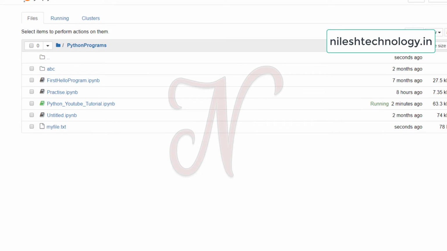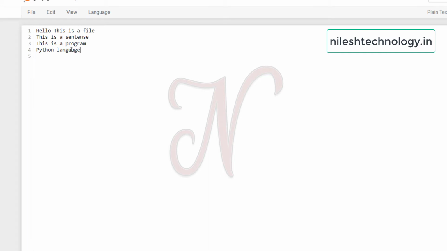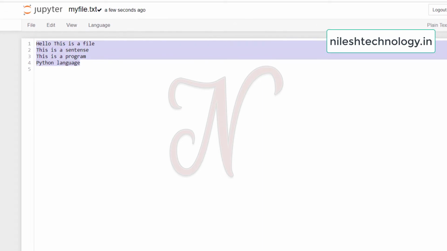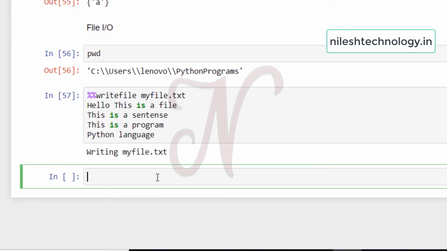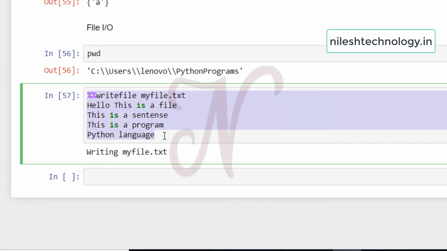See here, in that directory one file is created. When you click this file, this is the content of that file. If you are not using this Jupyter notebook, then manually you have to create your file by using Notepad or WordPad and save this file in any directory location. Here my file is created in Jupyter, so this is the syntax used only in the Jupyter notebook.